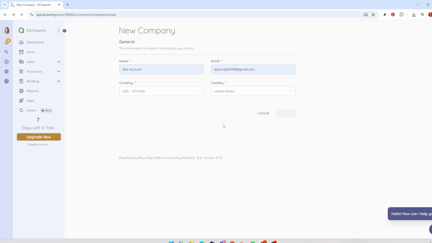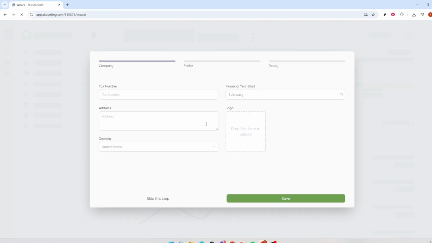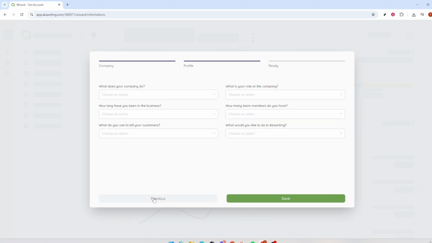If you do fill it out now, use your official tax identifier exactly as it appears on your government records. For the financial year start, select the month and day your accounting period begins, which helps reporting and comparisons stay accurate. Adding a logo is optional but useful. It will appear on invoices and estimates, giving your documents a professional look. If anything here isn't finalized, skipping is perfectly fine. You can add or update these details later in settings.